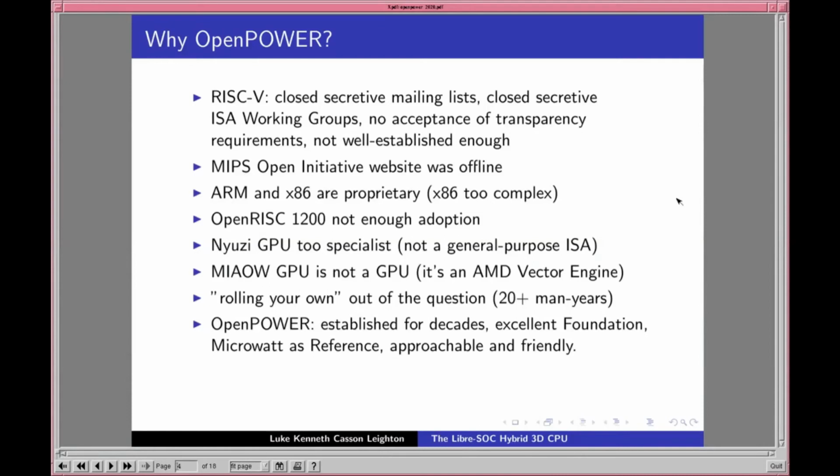Now, I use this as a GPU. Meow is not actually a GPU, it's an AMD-compatible vector engine. Rolling our own instruction set was just out of the question for a hybrid architecture, because you actually have to do the full standard instruction set as well, and then add the GPU stuff on top of it. OpenPOWER has been established for decades and has an excellent foundation. We've got Microwatt as a reference platform, with many thanks to Hugh for introducing us to people.